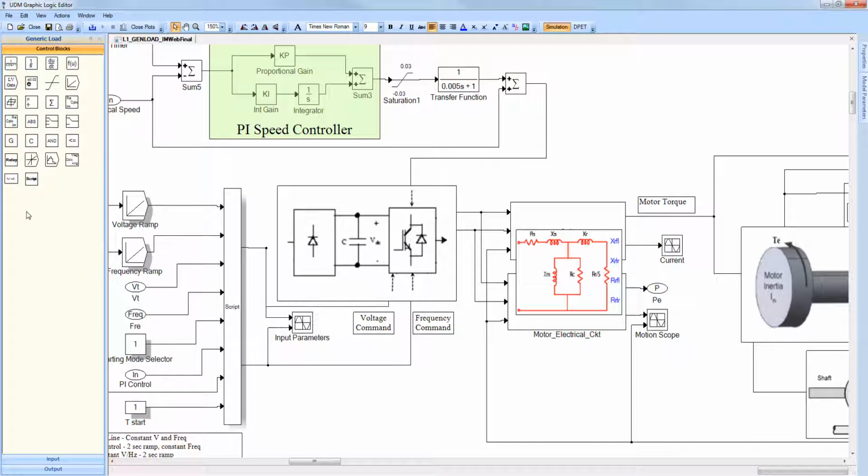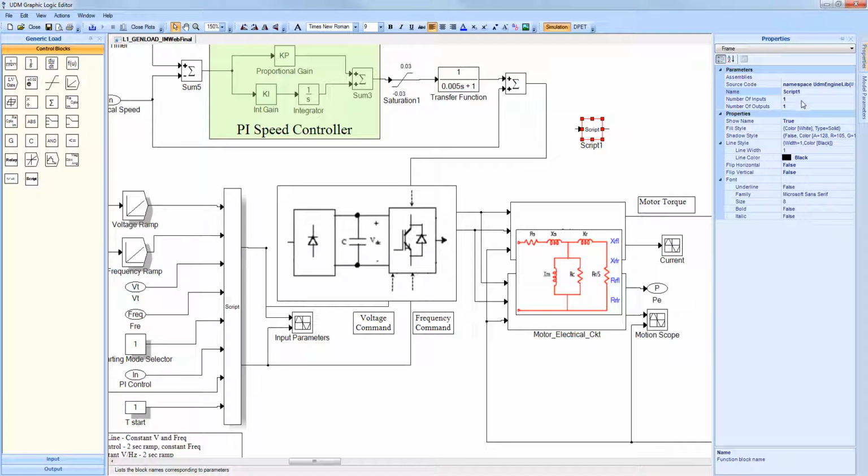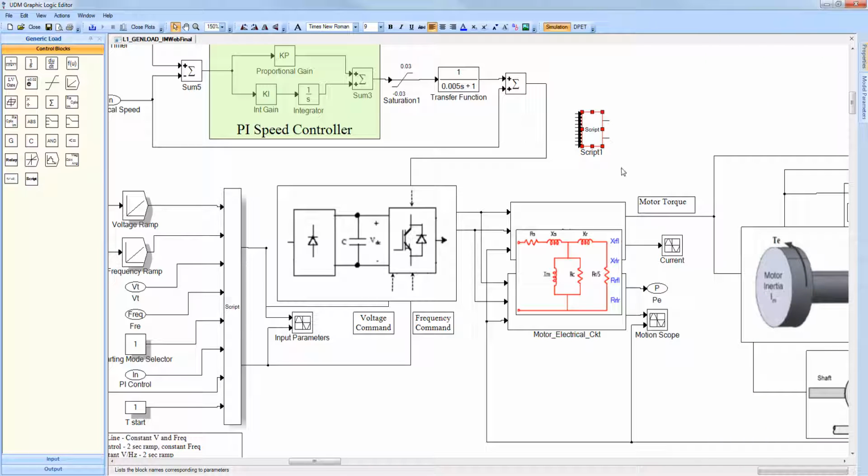In ETAP 16, we have a new block called script, and if we click on it and simply drop it anywhere on our diagram, we could then proceed to quickly define whether we'll have multiple inputs up to 10 or whether we'll have multiple outputs up to 2. So this creates a tremendously powerful element which now can have up to 10 different inputs and 2 different outputs.